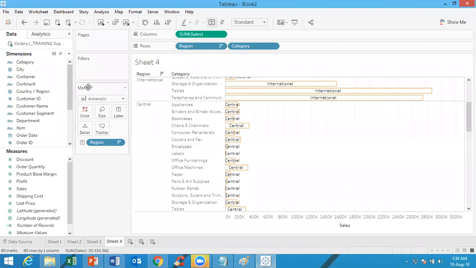So what does a marks card do? A marks card will show the required information. What does a marks card do? It shows the required information.